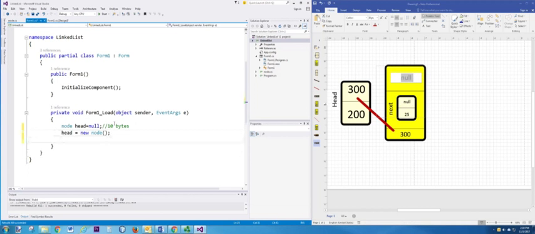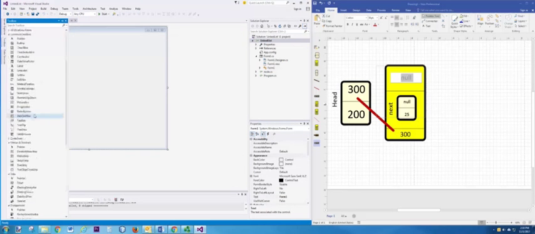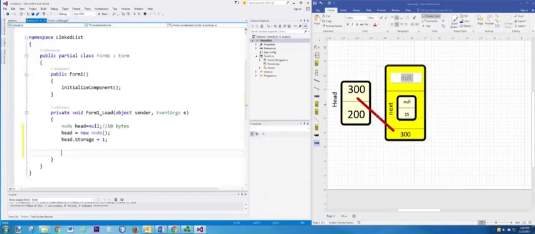So what I can do now is I can say head.storage equals 1. And let's do something that'll print this information out so that we can fill the memory up and print the memory. Let's just do a simple list box. So I'm going to add a list box here. And when I run this, it'll create the nodes and add them to the list box.